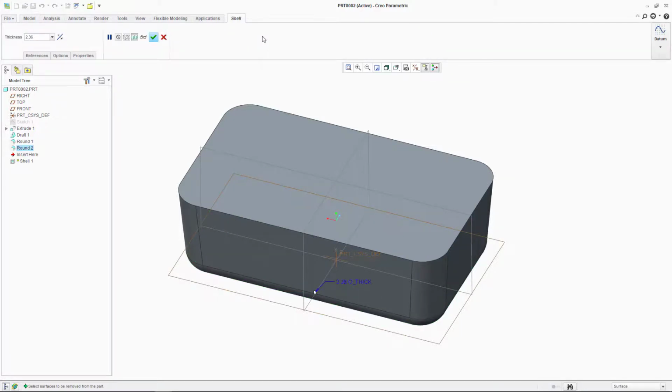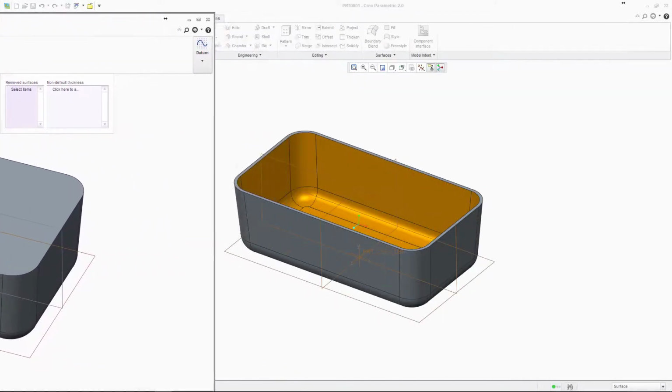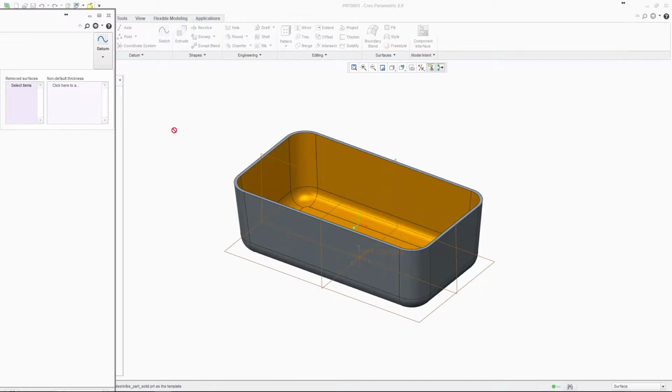If we select the shell tool, it's not immediately obvious what we are required to enter. You can see that there's a thickness entry box here that has a predefined value in, but if we click on references, we can see that it's asking for removed surfaces. So in our case, if we look at the other part, you can see that the main difference is that this top surface now has gone.